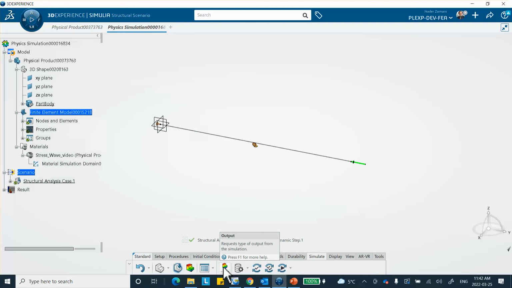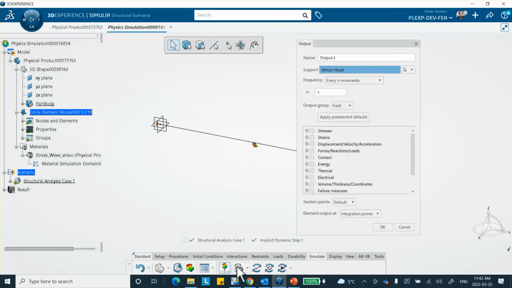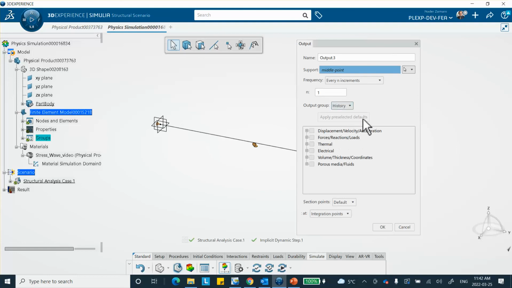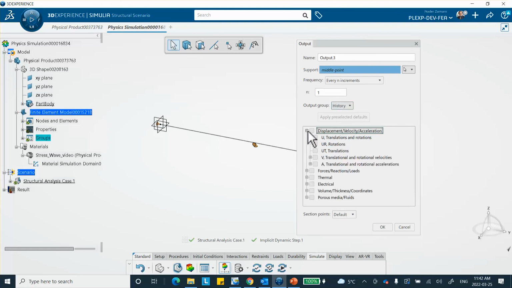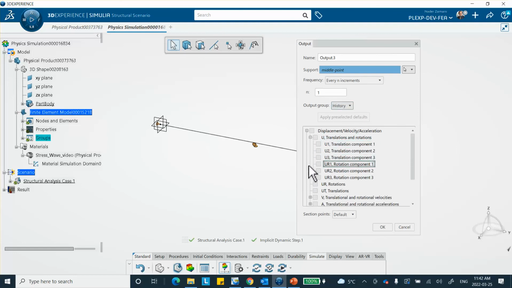So I go here, I go to this output. Okay, so I want to do it by groups. For the middle node right there, I wanted the history output, not the field output, and I want displacement translations. Translation direction 2 is good enough because it only translates in direction 2. Okay, at every increment.